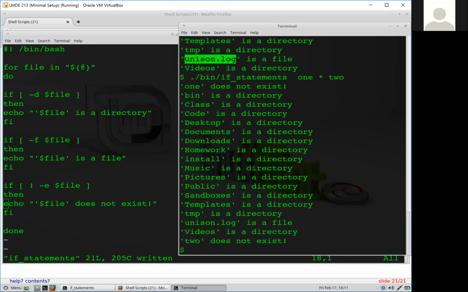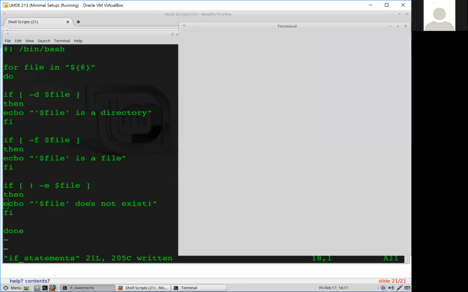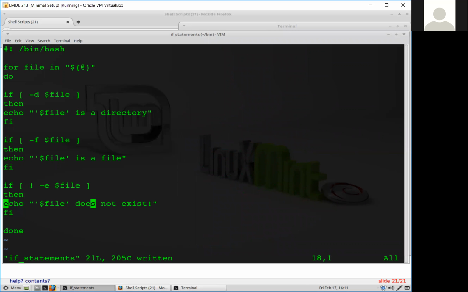If I look at this output, I have 1 does not exist. All of the directories in my home directory are listed as directories. Here's one that's a file, listed as a file. And then the last argument is 2, and it's listed as does not exist.